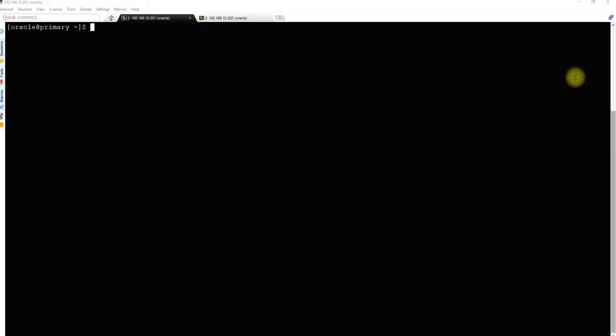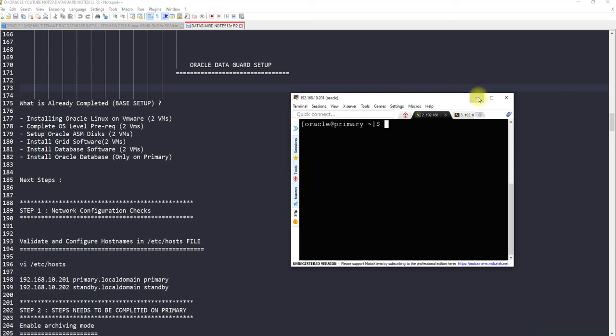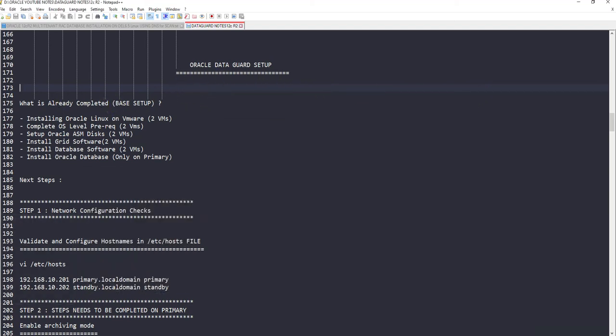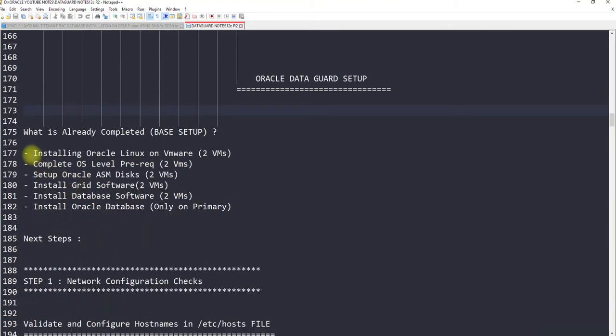Before starting the setup, let's see what the plans are. For the Oracle Data Guard setup, we have already completed the installation of Oracle Linux on virtual machines with two VMs. We have completed the OS level prerequisites again on two VMs, set up Oracle ASM disks, and installed the grid infrastructure software. We have installed the database software on two VMs, but we have installed the database on primary. So this will become our base.